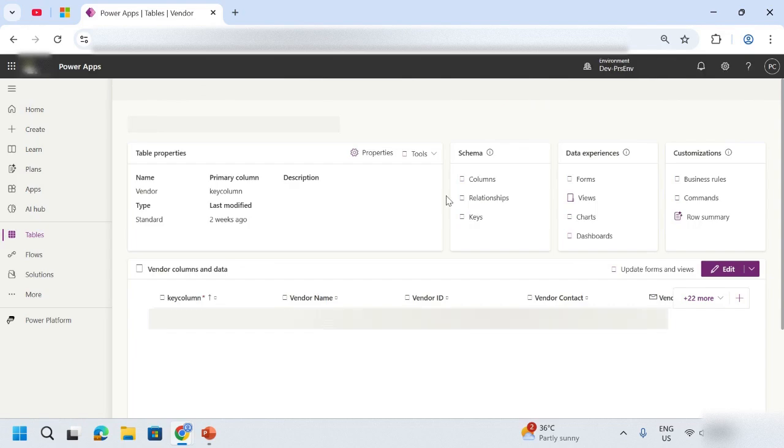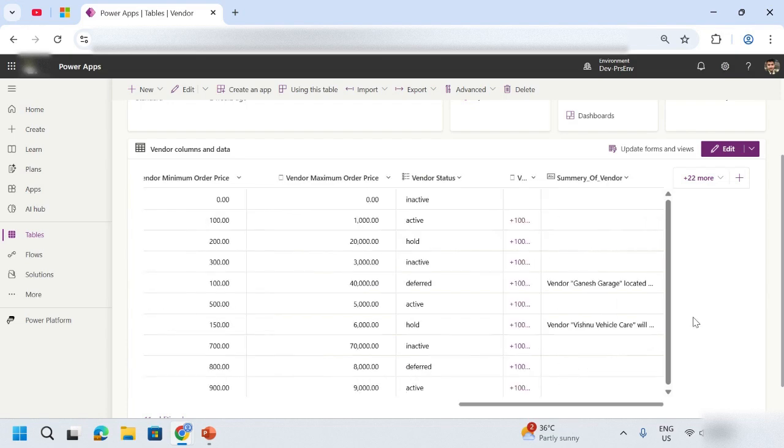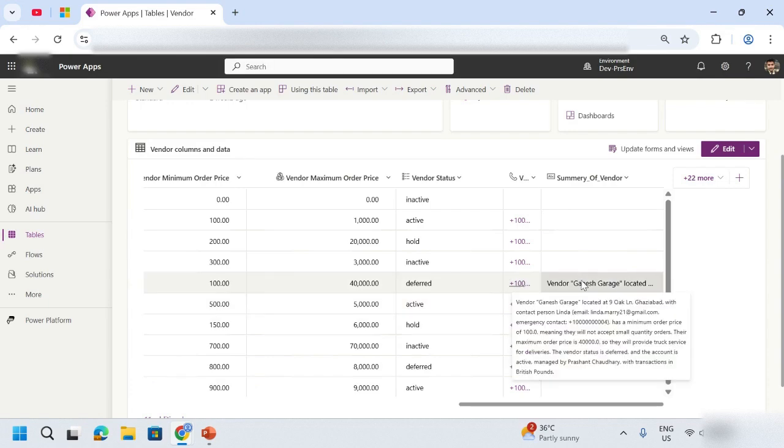So let's see, I updated two things. Okay, here you can see I have values in two columns. If I hover on this one, in this tooltip you can read that vendor Ganesh, located at some location with the person details, has a minimum order price of 10, meaning they will not accept small quantities. Their maximum order price is 40,000, so they will provide a truck service for deliveries.